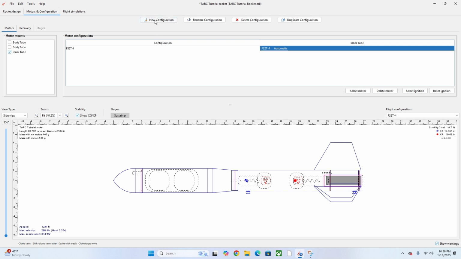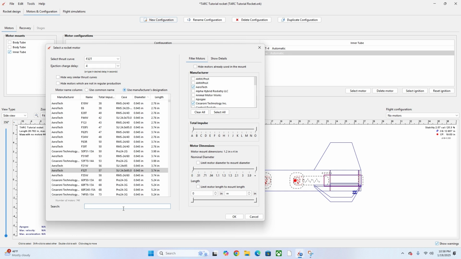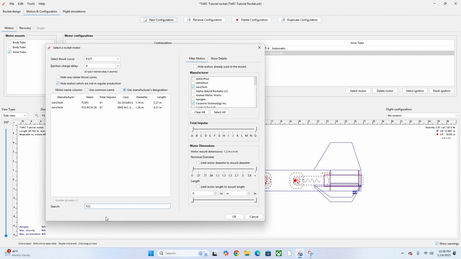You're going to click New Configuration, and type in whatever motor you want. In this new version of OpenRocket, you can change to look at motors which are not in regular production. If I click that, it will significantly limit the number of motors that we have. A motor that I know has multiple is the F23. You can see that there are 2 in here, but if I uncheck this box, it will give us 3. So make sure to click that one to know which ones are currently being made.